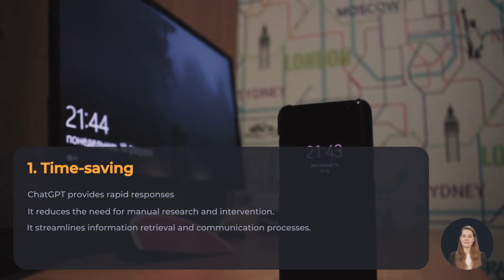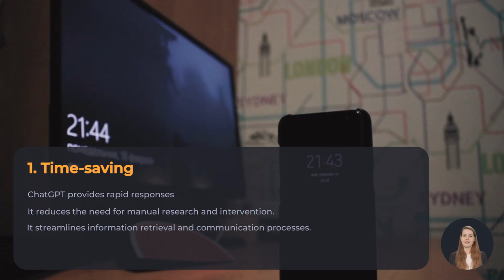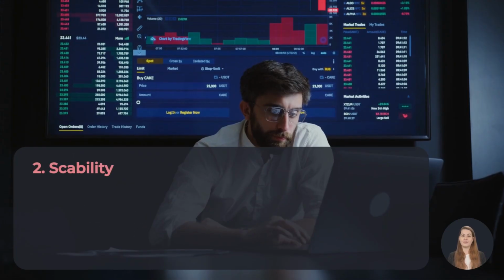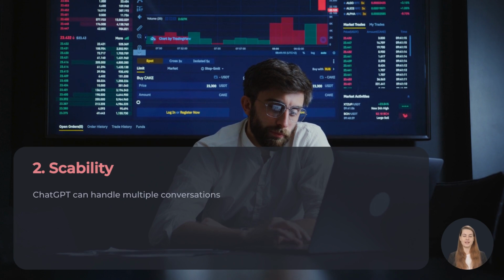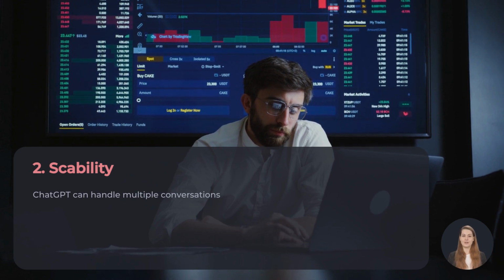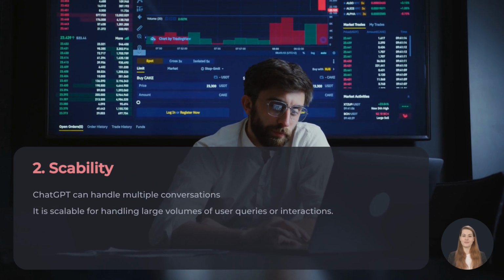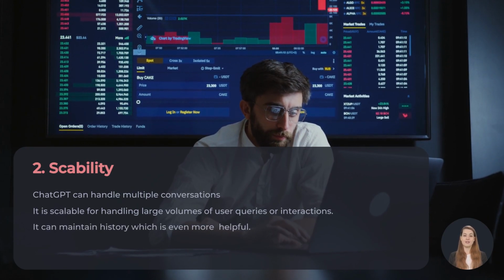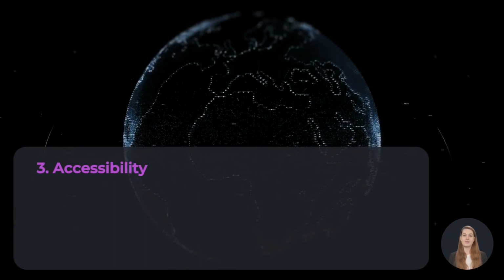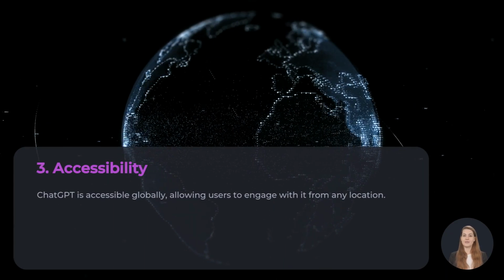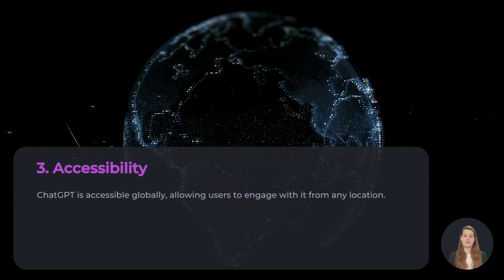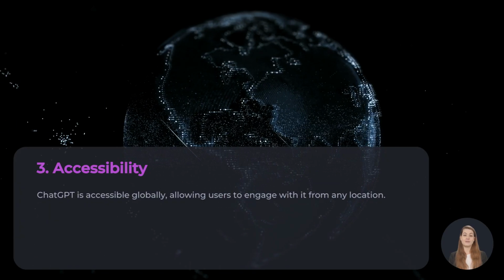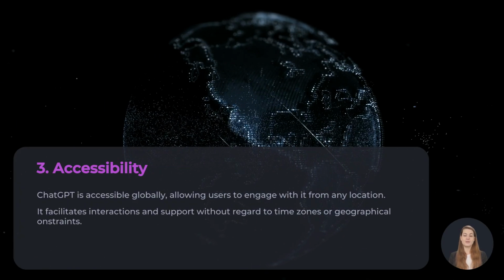upskill yourself. 2. Scalability. As a language model, ChatGPT can handle multiple conversations simultaneously, making it scalable for handling large volumes of user queries or interactions. It can maintain history, which is even more so helpful. 3. Accessibility. ChatGPT can be accessed and used from anywhere, making it convenient for users across the globe. It enables interactions and assistance irrespective of time zones or geographical boundaries.